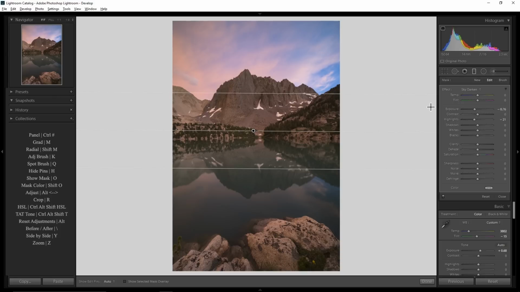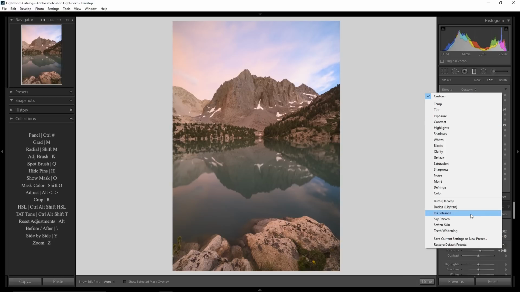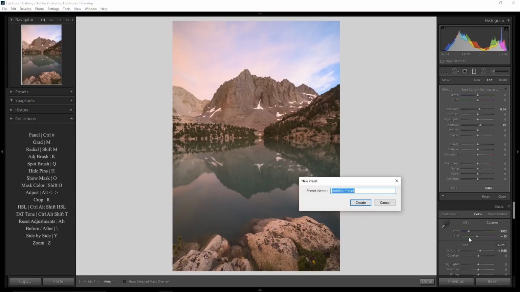If I hold down the Alt or Option key, you can see that Effect changes to Reset. I can click that, and it'll clear it all out. And now I'm going to create another preset for the ground. So I'm going to drag from the ground up towards the sky. And in this case, I'm going to increase the exposure a little bit, and I'm going to lift the shadows a little bit. And now this will give me a nice, even exposure across the board. So again, I can go up here to Custom, click on that, Save Current Settings as New Preset. This one we're going to call Ground Lighten.